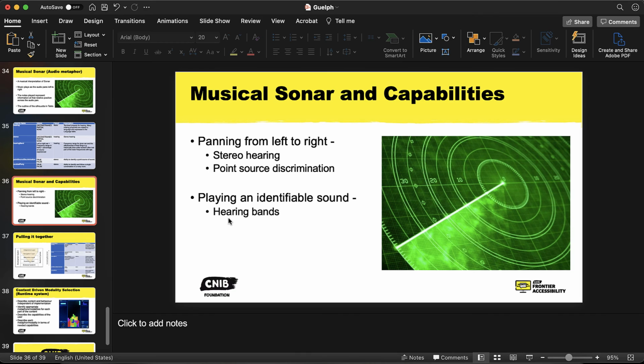Otherwise, the resolution of the panning is going to be really poor. Then, of course, we're playing identifiable sounds. Therefore, the hearing bands that the user has are going to come in there, because we need to know whether we're going to be in an upper register, lower register, whether you can hear just one ear or both ears. So that's going to affect the kind of sounds that you can use in musical sonar. So there is a mapping of capabilities into these metaphors, and that's what you need for each of the metaphors.